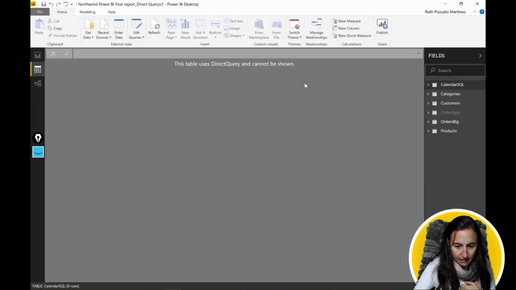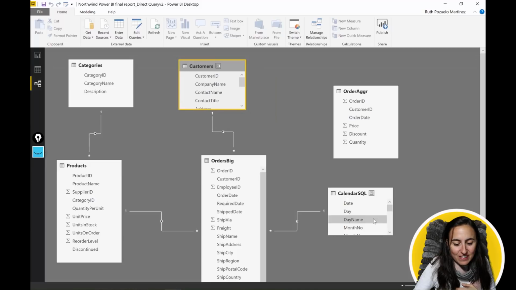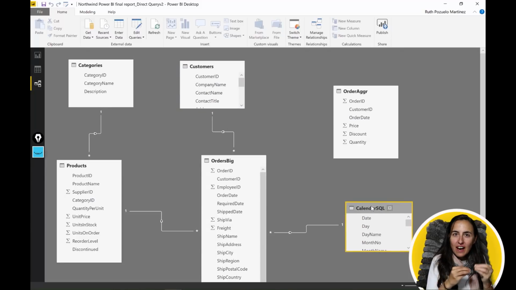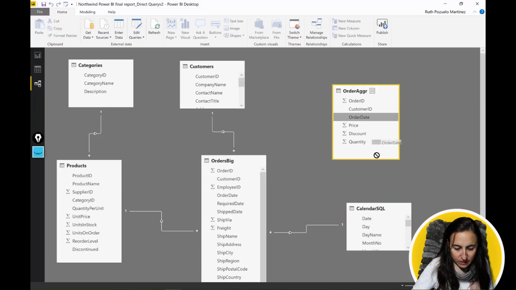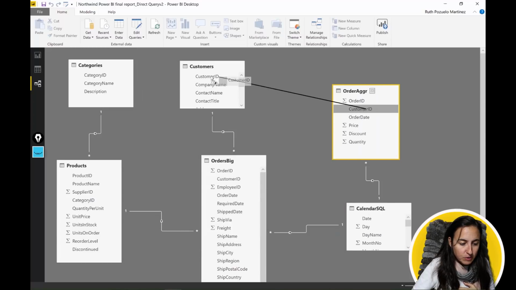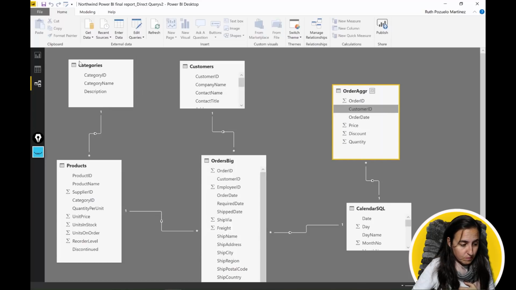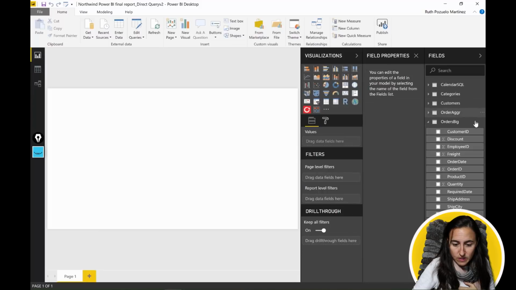Let me bring that back up. It's always with this live. It's not live, but for me it's live. So the first thing we're going to do is add the relationships to the model. So the order aggregation table is related order date to date, the same way as the big table is. And then we have customer ID. Customer ID, there's absolutely nothing strange about that.